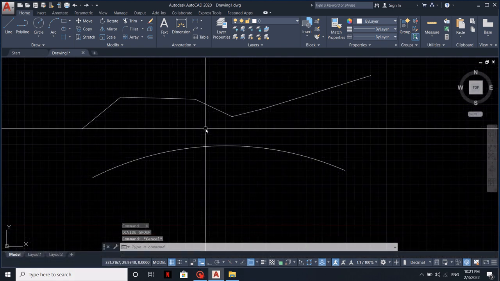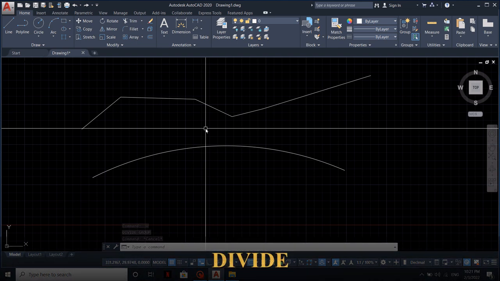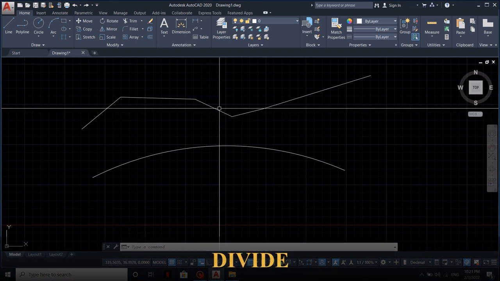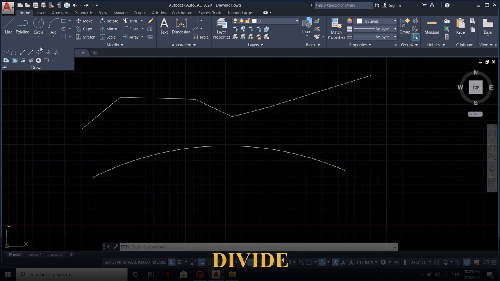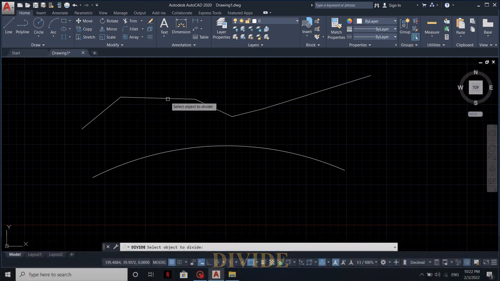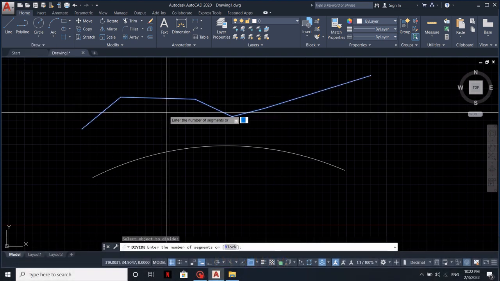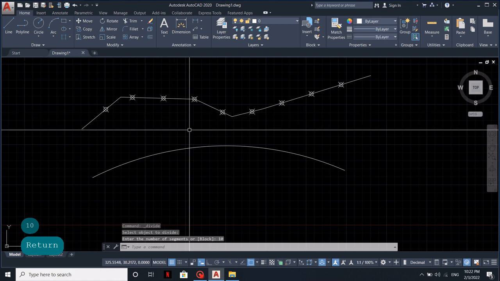How can I divide a single geometric object such as line, polyline, arc, circle, ellipse, or spline? In Draw panel, go to Divide. Then select the object and enter the number of segments you want to divide this object. For example, I want to divide this polyline into 10 equal segments, so type 10, enter.